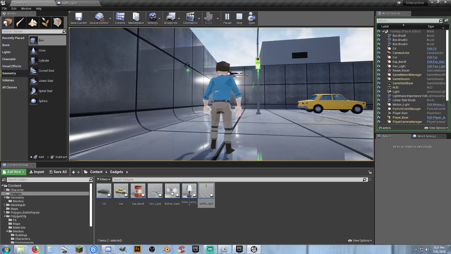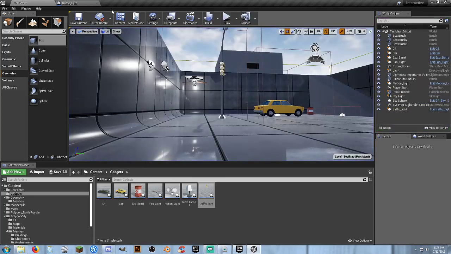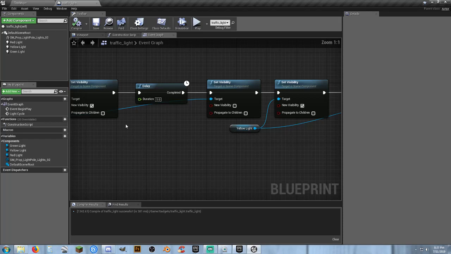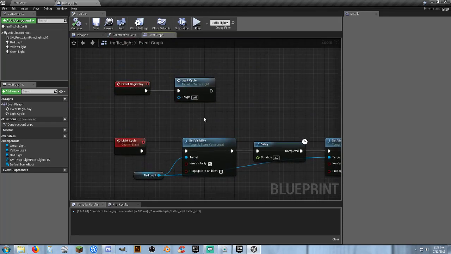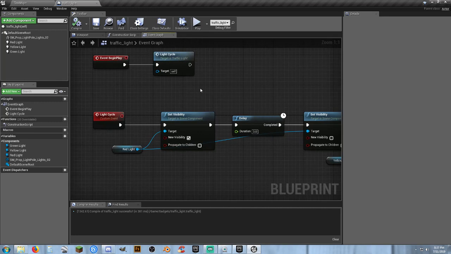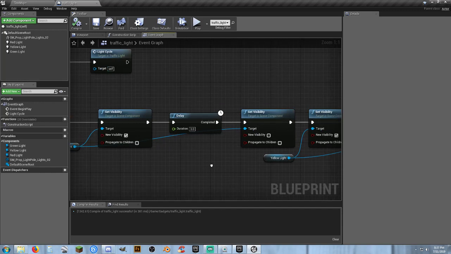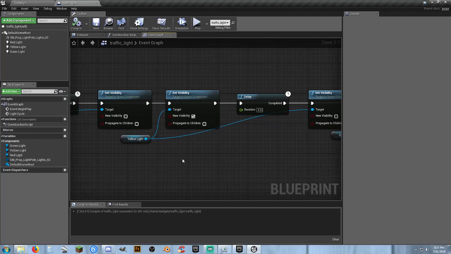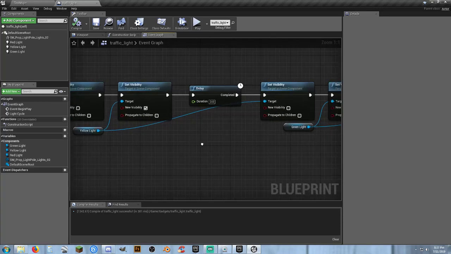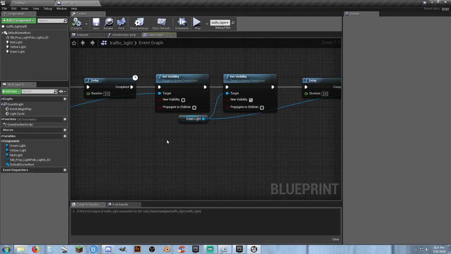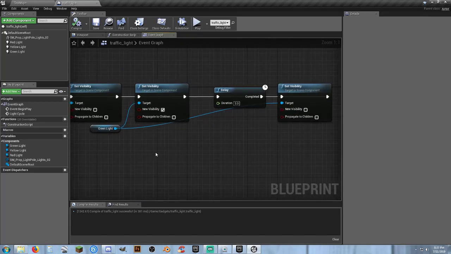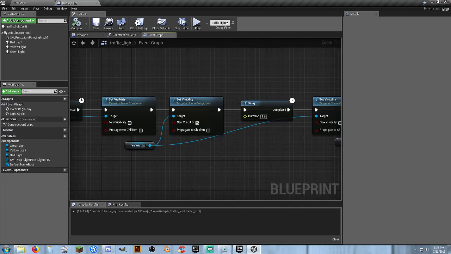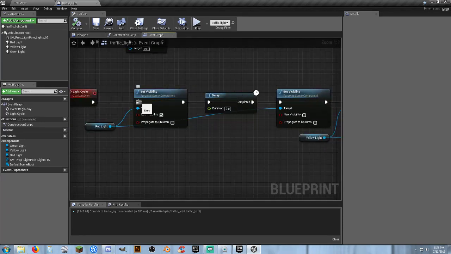So now, since it is working, it does what we need to do. So when we first start playing, we're going to run this cycle, the light cycle custom event. So we're going to turn on the red light, we're going to wait 3 seconds, and then we're going to turn off the red light, turn on the yellow light. And then after 3 seconds, we're going to turn off the yellow light, turn on the green light. We're going to wait 3 seconds, turn off the green light, and then we're going to loop all the way back to the very beginning again and turn the red light back on and go through the whole cycle again.